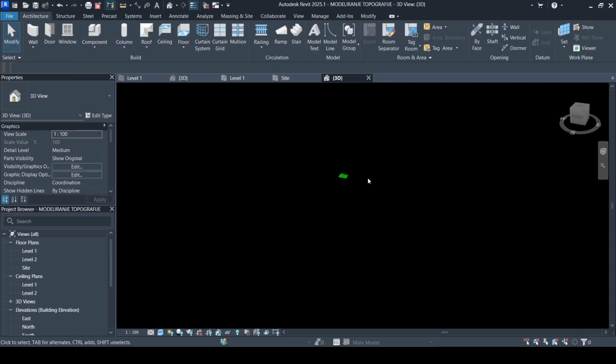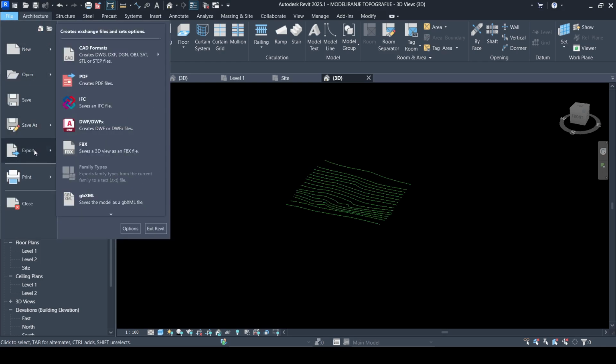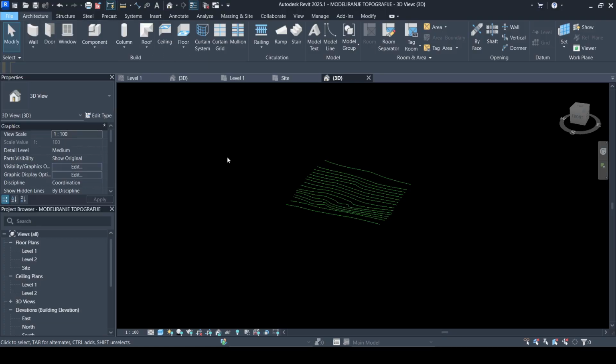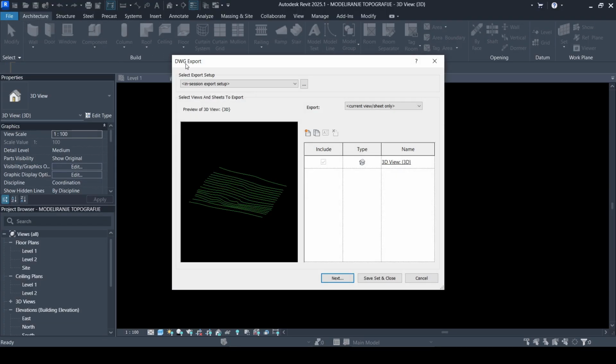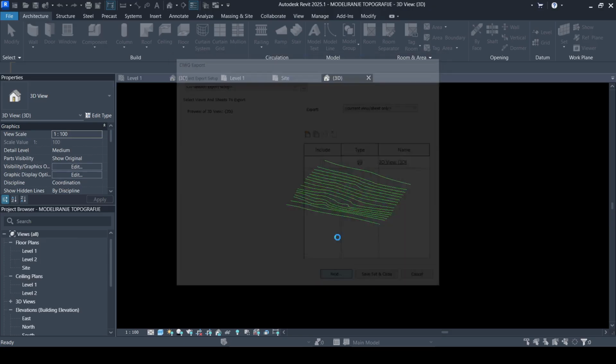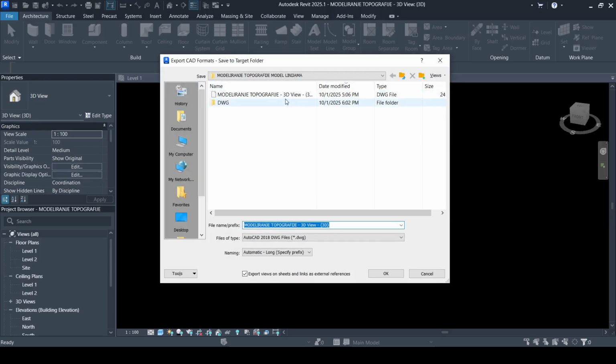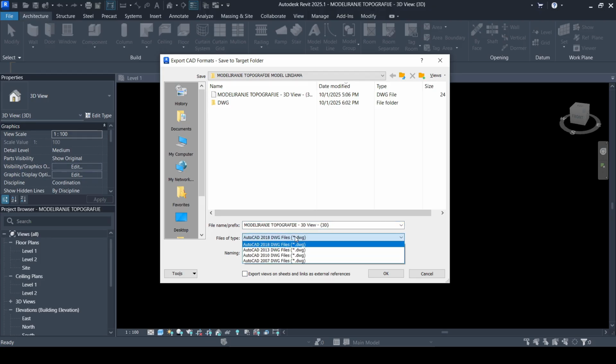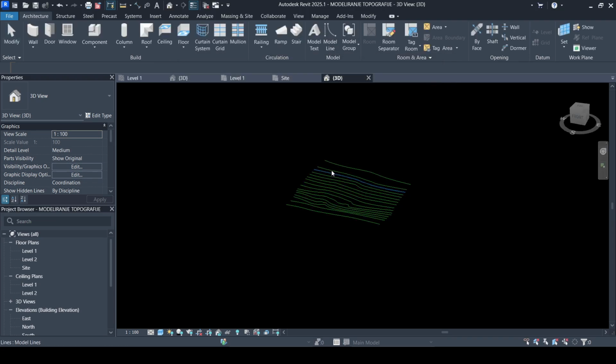After you hide everything beside these model lines, you need to go to export. Okay, and you need to export it as a DWG file. All right, I've already did that. Okay, from here you need to select this, and I will select this part here, and pressing OK, you will have the exported DWG file of this 3D view.